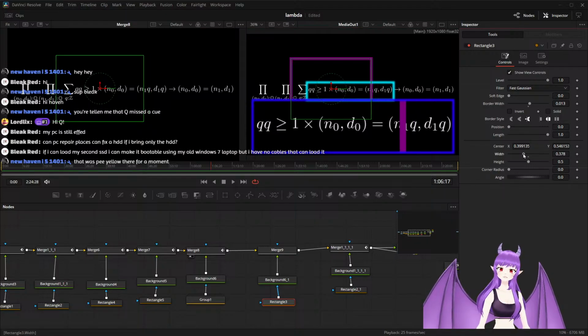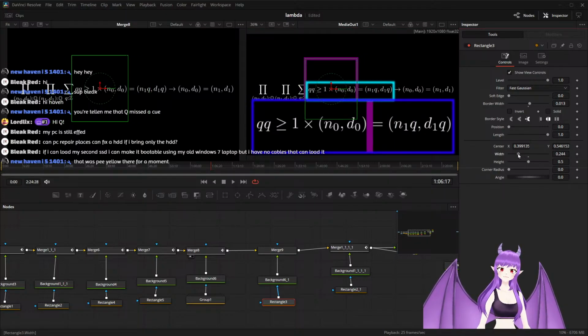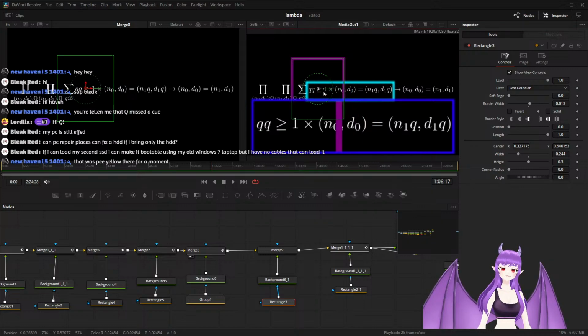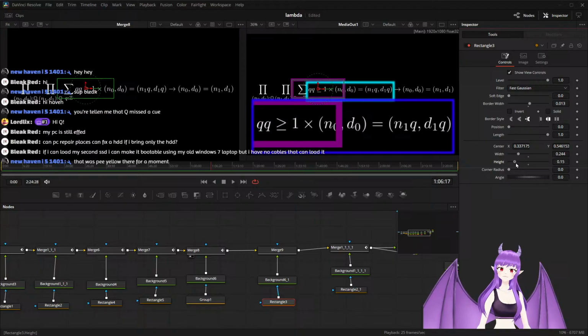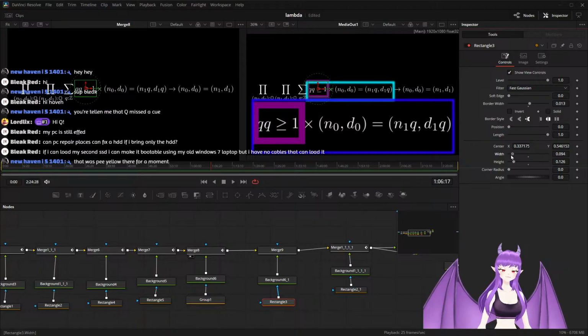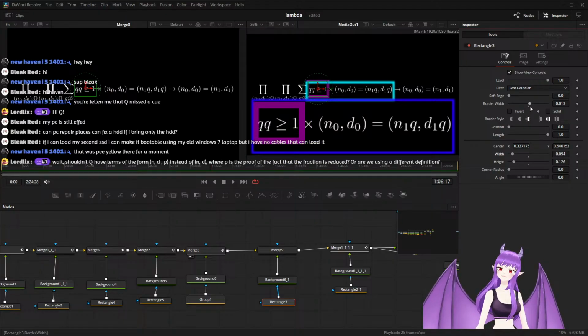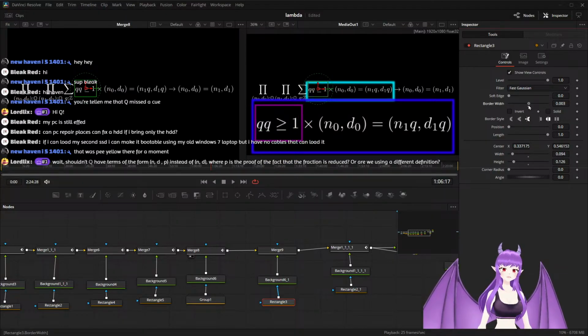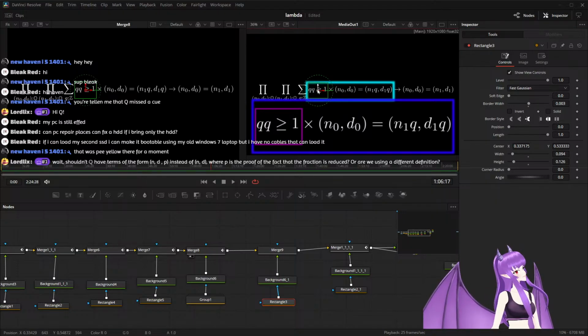Okay, adjust. Like that. Bring that down. Bring that in. Reduce the border width further. Like that.